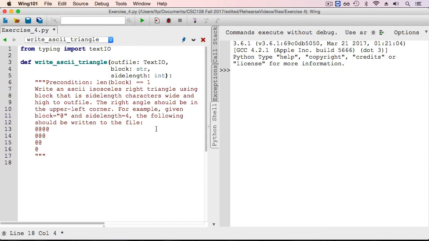In this exercise, we're going to implement the function write_ascii_triangle. The function takes 3 arguments: a file that's already open for writing that will contain the output of the function, a string denoting the block out of which the triangle will be made up, and the side length of the triangle. The function does not return anything.